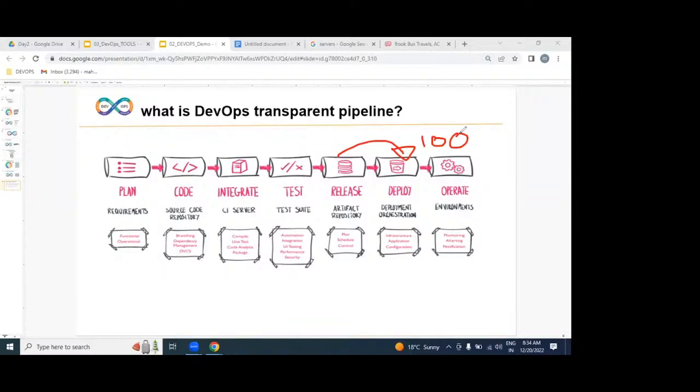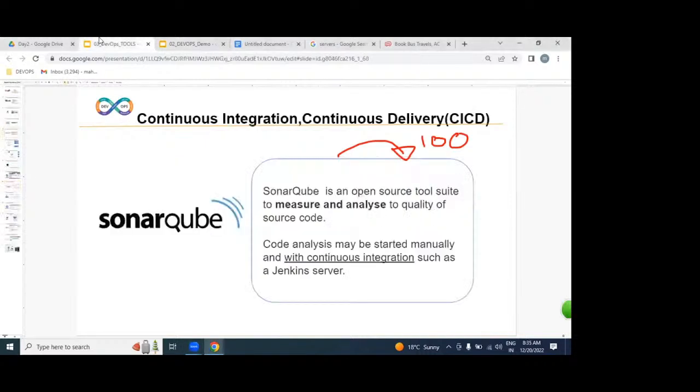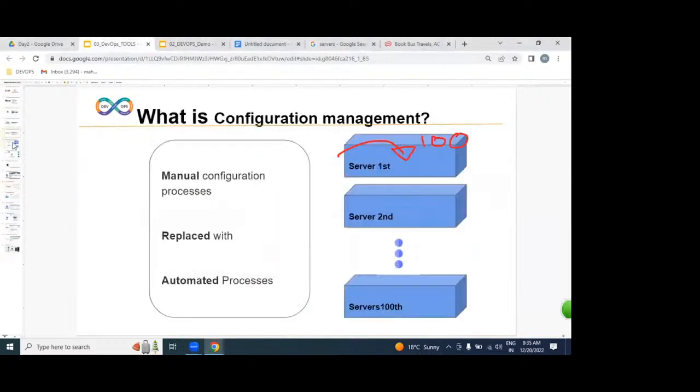On hundreds of servers, if you want to create a file, install software, or change a file, which process are we going to use? An automated process. At a time, I want to install software and create a file on hundreds of servers. For that, we use configuration management. By using configuration management, we replace the manual process with an automated one. Instead of installing software server by server, we can install it on hundreds of servers at a time.